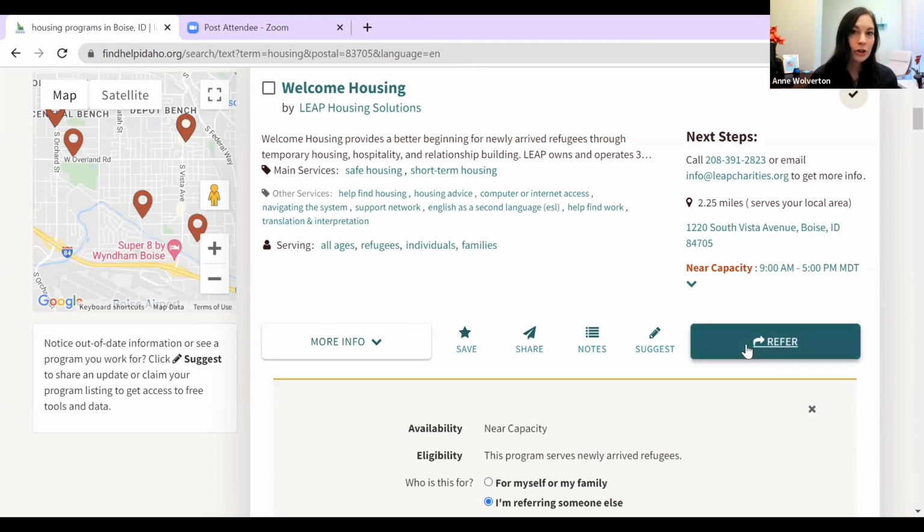And if you don't want to create an account in FindHelpIdaho, that's completely fine as well. As you saw, we got to this screen and got to the resource without providing any personal information. So you're always welcome to just use this as an electronic database, grabbing the phone number, email, website of resources and contacting them directly without providing personal information in the site.